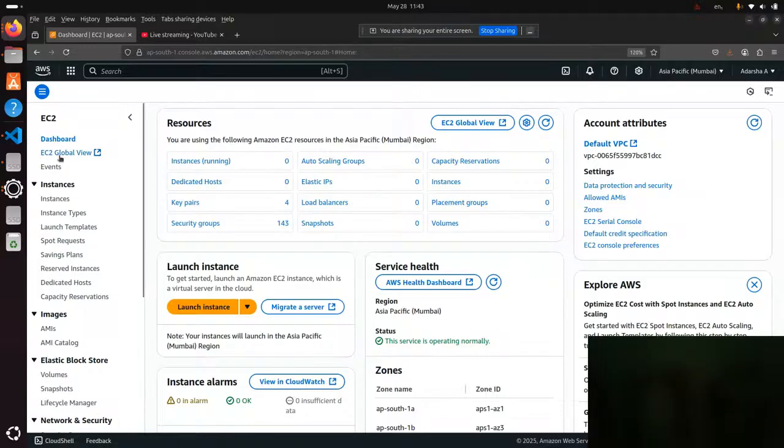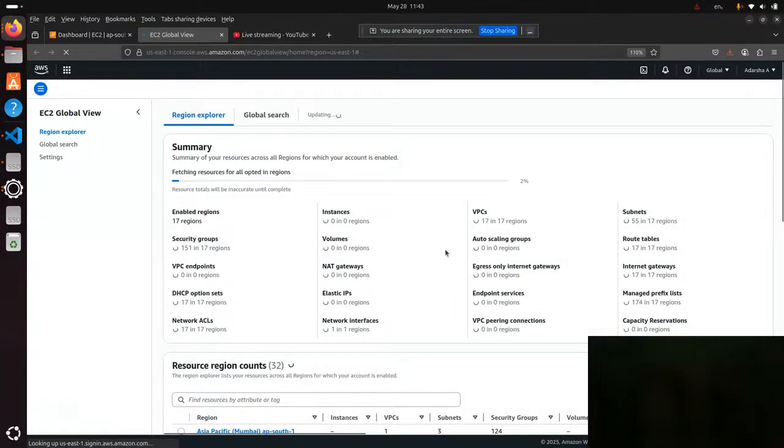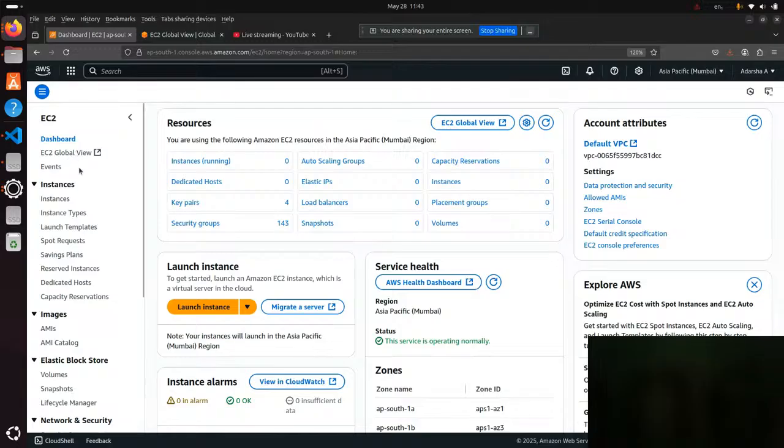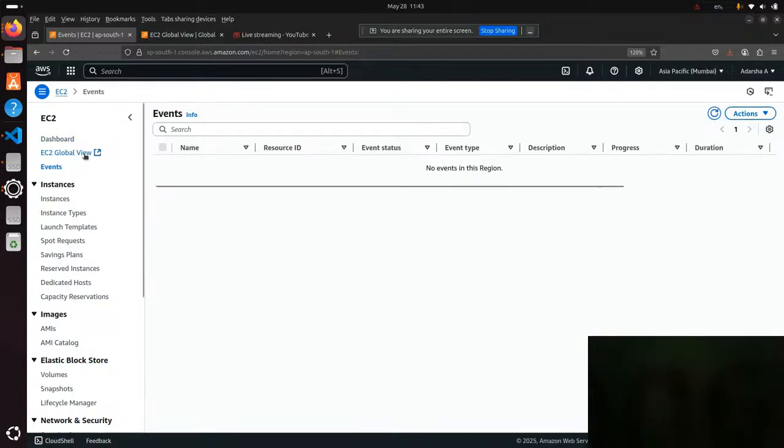If you click on EC2 global view, you will come to the global view, which means all the regions. Now we are in Mumbai, correct? In the entire globe, what you have for your EC2 you are able to see in this global view, where it is available. Next, we have events. If you have any events with EC2, you are able to see them here. Next, we have information related to instances.